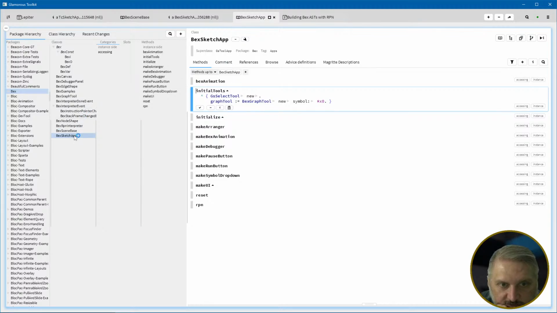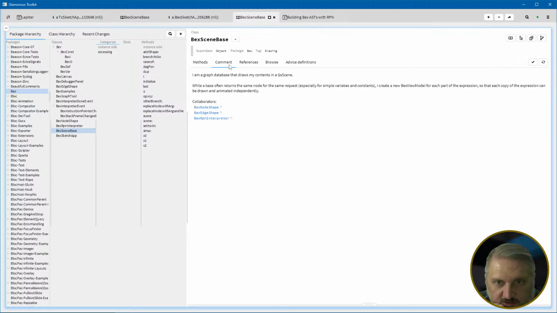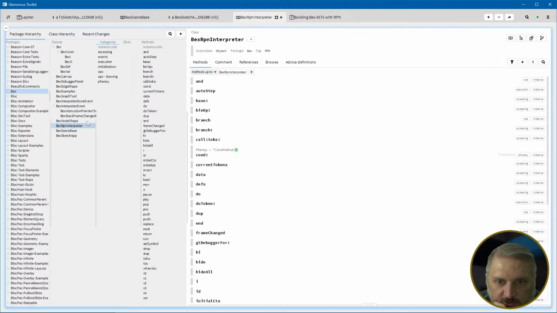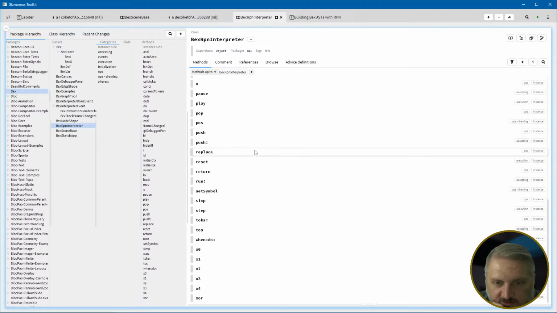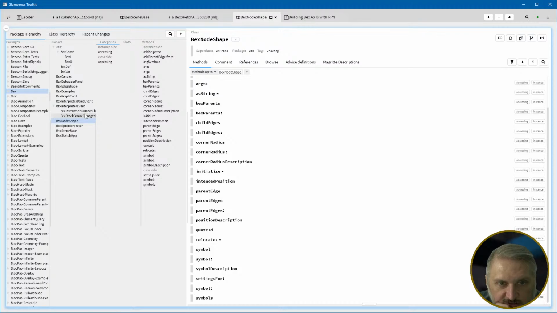So, all right, SketchUp is good. Scene base is good. It's like an X, so this is displaying the visual aspects of it. This is controlling that scene in a different way, to figure out what should be in the drawing. RPN interpreter, that is a real thing. So this is what is interpreting that language. The node shape is what's drawing those things.